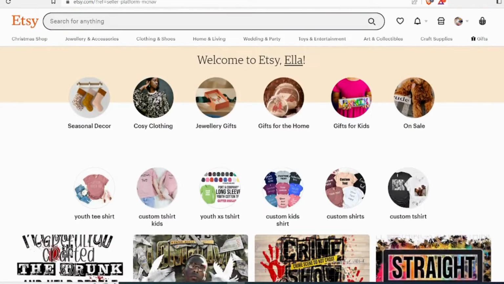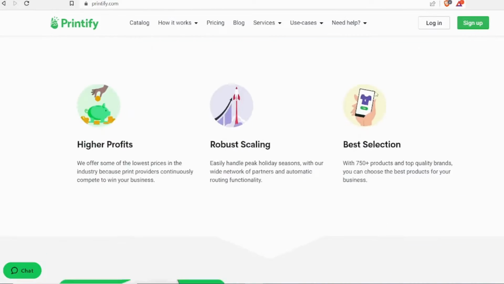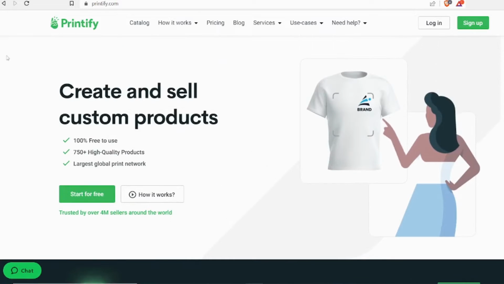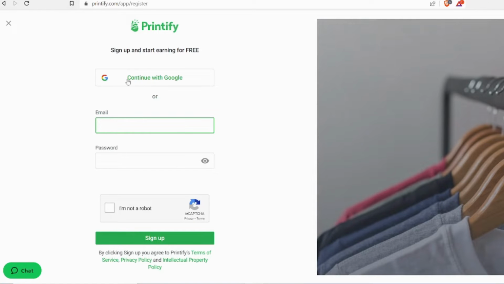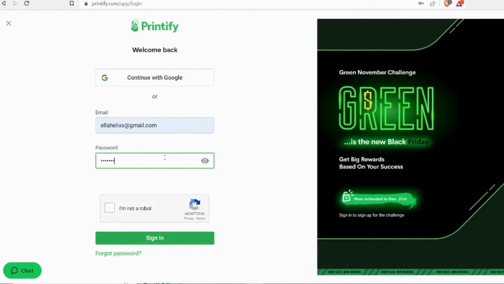account. You can watch our Etsy shop tutorial from the I button if you want to learn how to create an Etsy store. After that, visit printify.com. You must first create an account on this website. Click here to register for an account. You can sign up using your Google ID or simply fill out this form. I've already created one for myself, so I'm just going to log in.